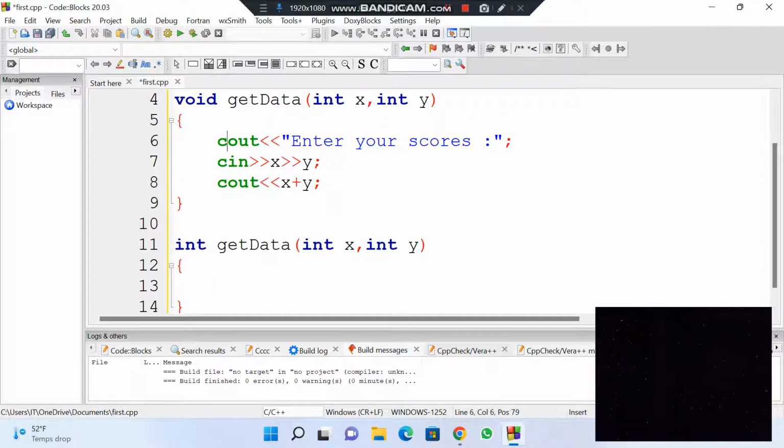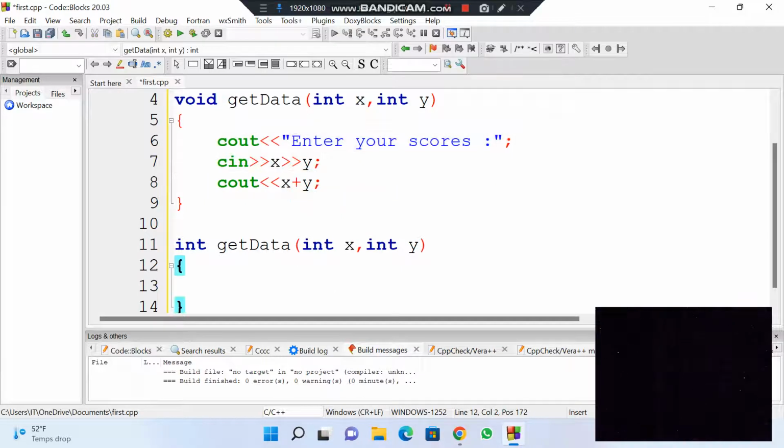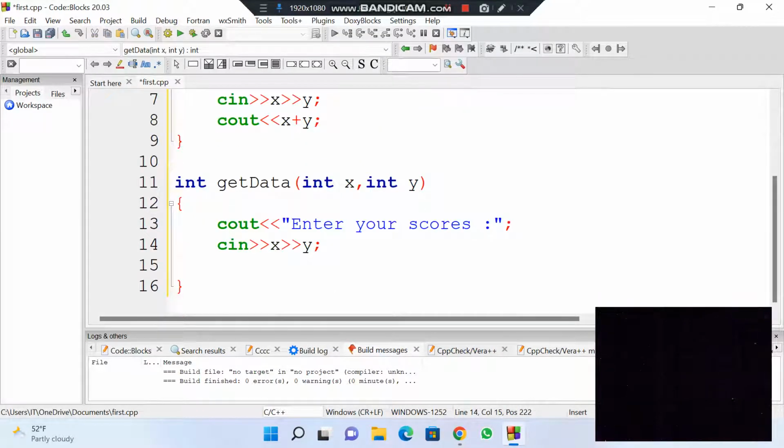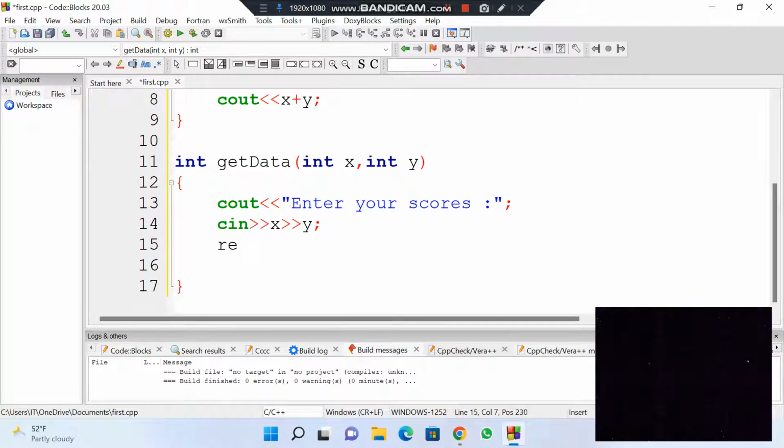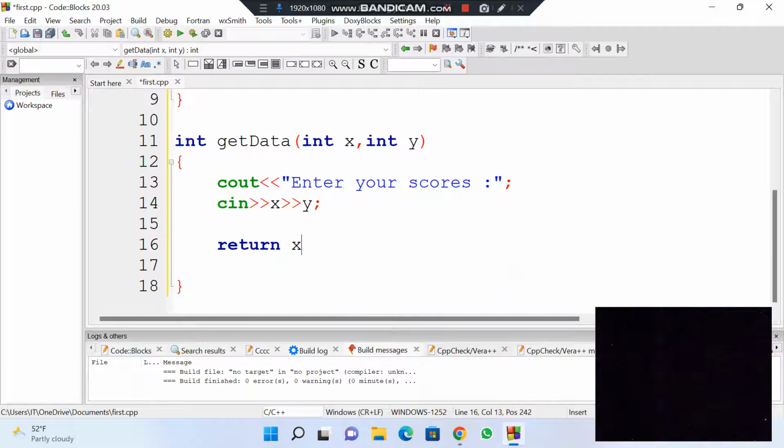It's still the same function that I'm writing. You can ask a user to enter the score. But now, because we are using the int function, it has to return one. So here, you can say return. For example, if you wanted to return the addition of them, you can say return x plus y. It's a return type function, so it will work.